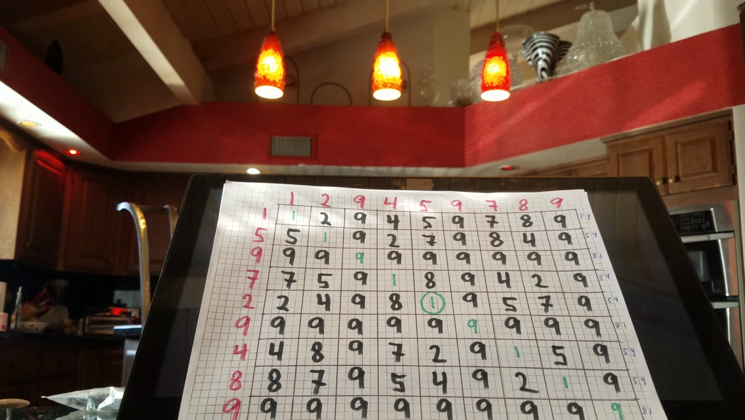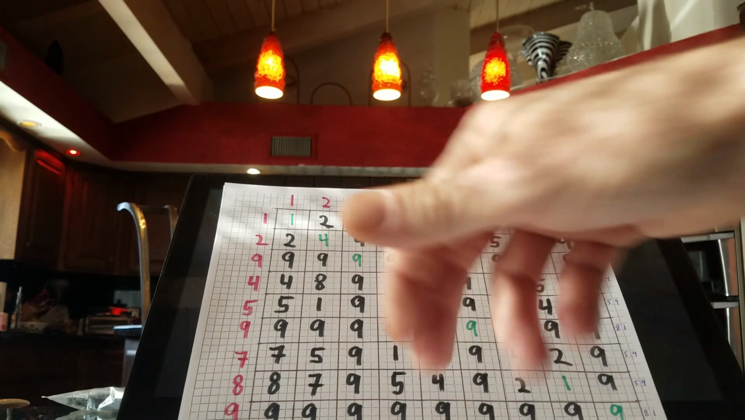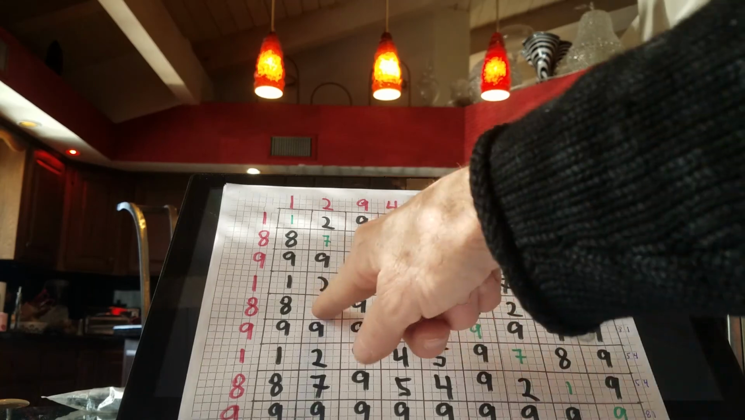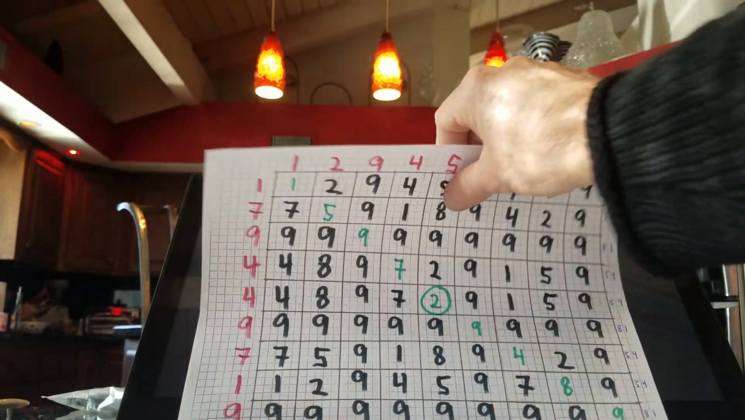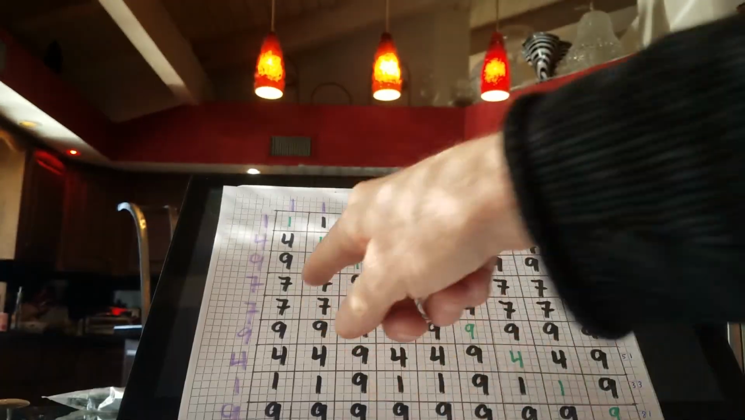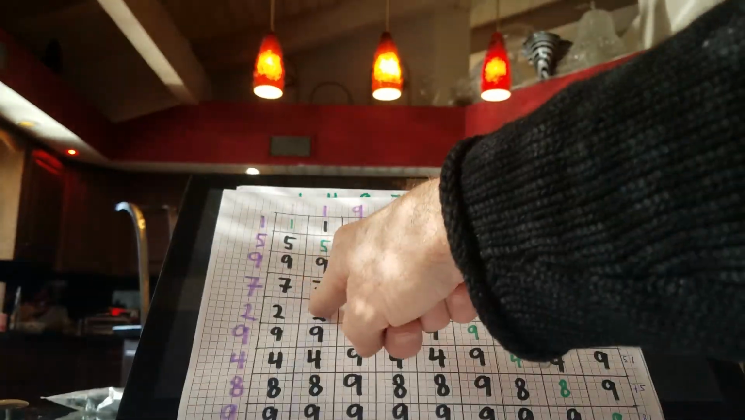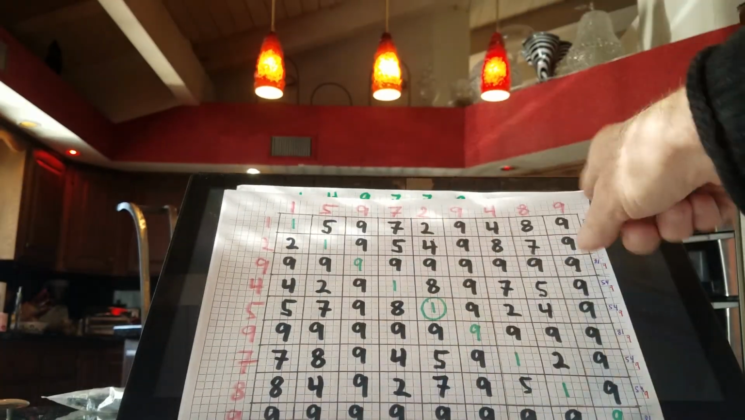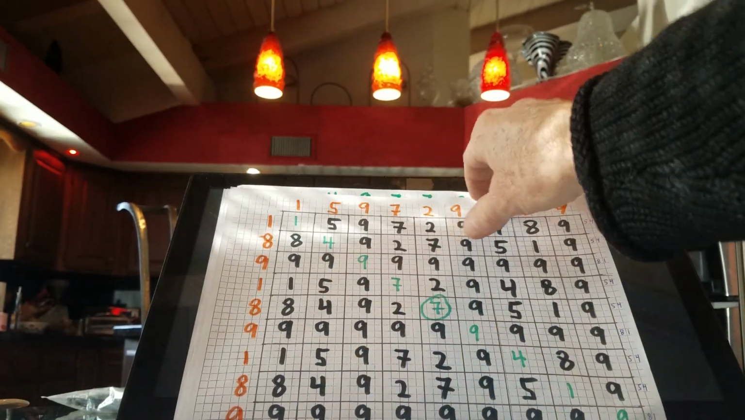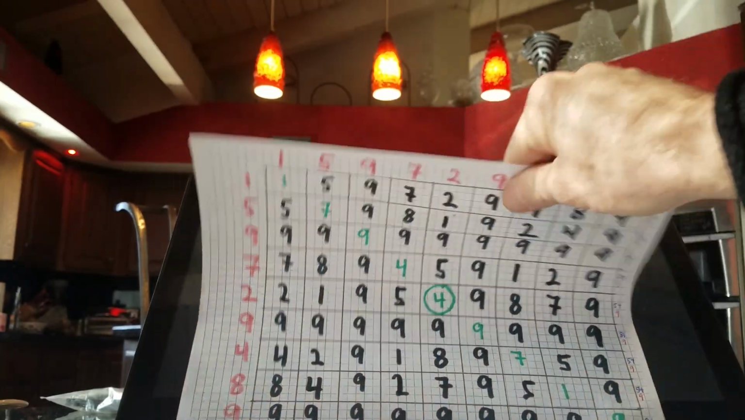Let's just do one more and see what happens. We'll pick this one. 4, 2, 1, 5, 7, 8. That's the 248751 code. 1, 5, 7, 8, 4, 2. This line, 7, 8, 4, 2, 1, 5.